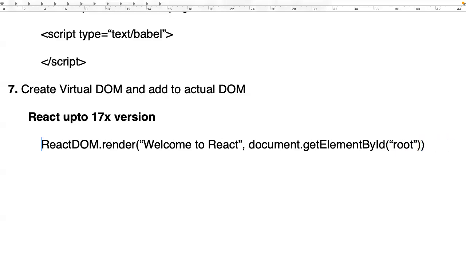This is the old technique, but still it will work, because technologies release the latest versions with backward compatibility. That means you can use old features also, they will work, but they will give you warnings. Right? Up to React 17, this is how to create the virtual DOM and render.